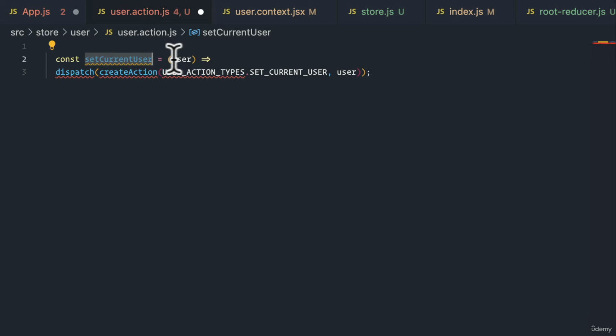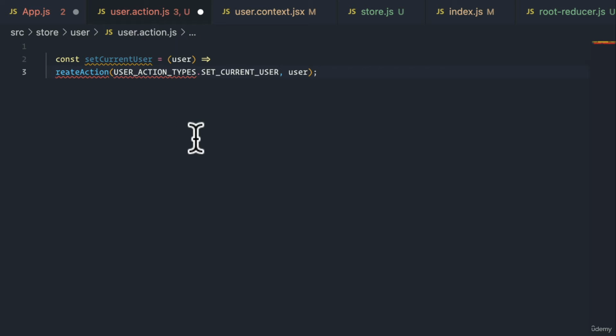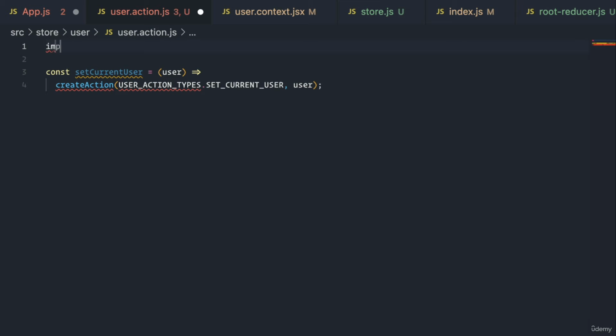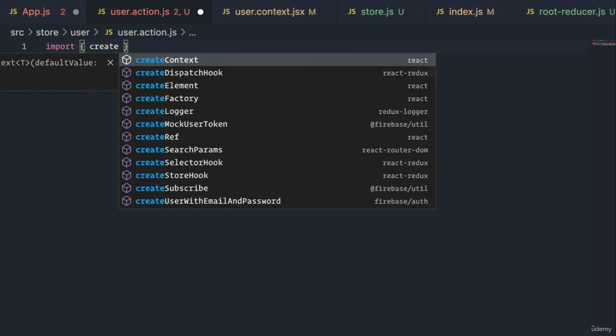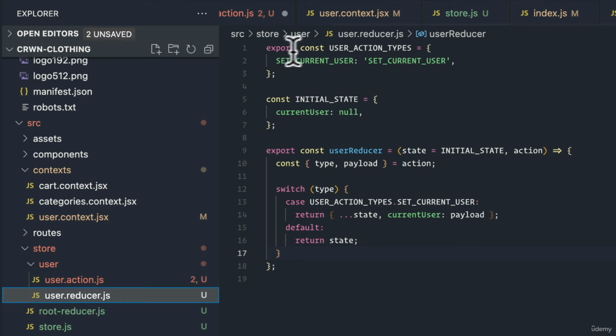Set current user is a function. It receives the user, and what it will do is instead of dispatching here, it's just going to create and return us back the action object. So the action object is generated using our create action helper function. So let's first import that in. The other thing is we need our user action types. So this user action types is living currently in our user reducer.